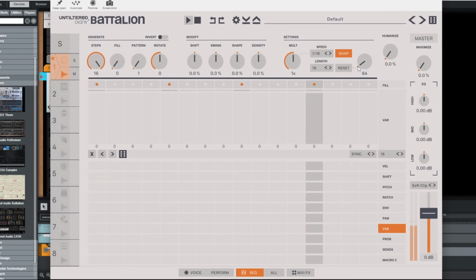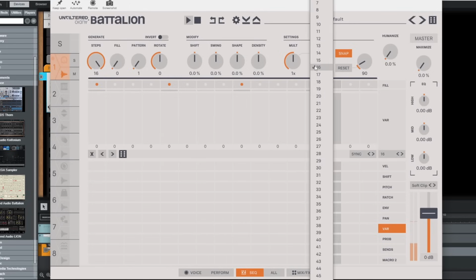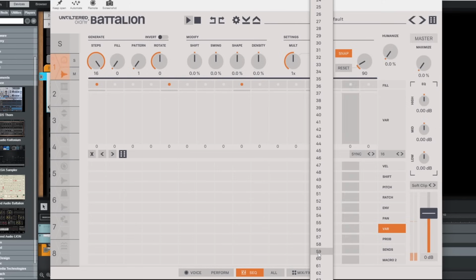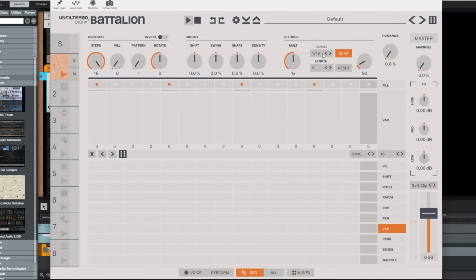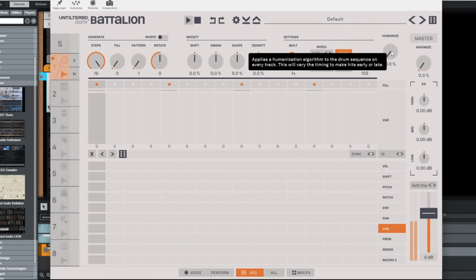Then you have your speed, your length. So you can go all the way up to, I think it's 64. Yeah, there you go. So very cool. Okay, so you could go 8. You have humanize. And let's go back to the engine.